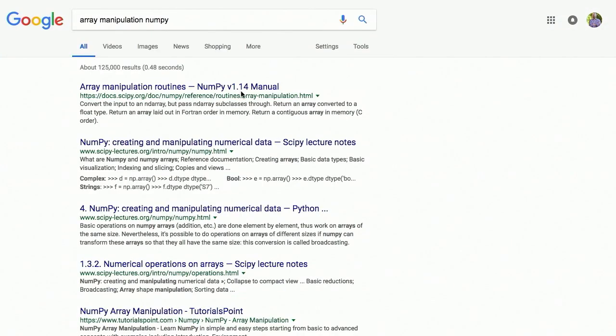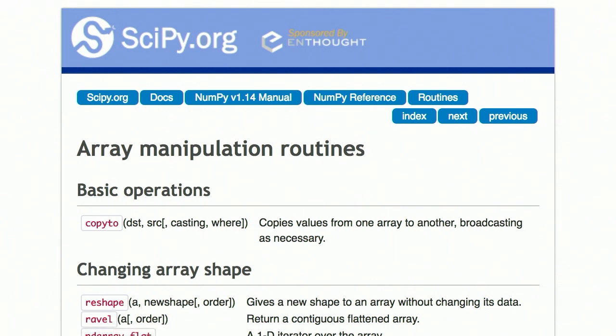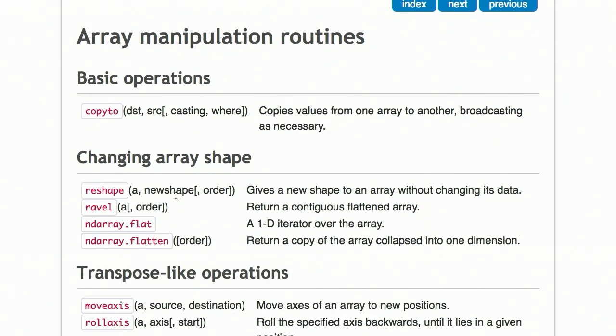And this first hit here is what we want. So let's do that. So here's the page. Usually whatever you may be trying to do manipulation-wise can be found here. So let's scroll down a little bit, changing the array shape. Looky here. Here's reshape. Here's ravel. And here's flatten. So let's click into ravel here.